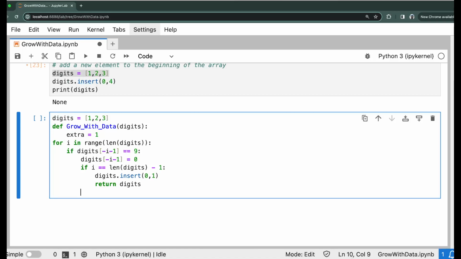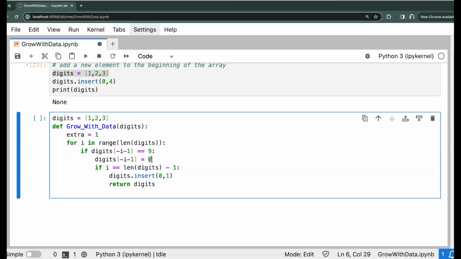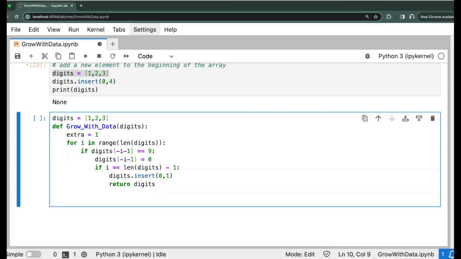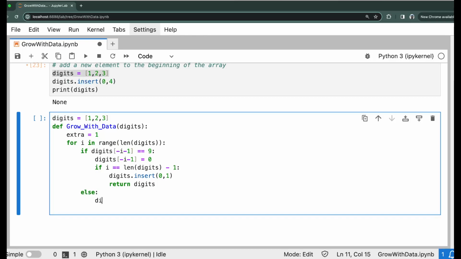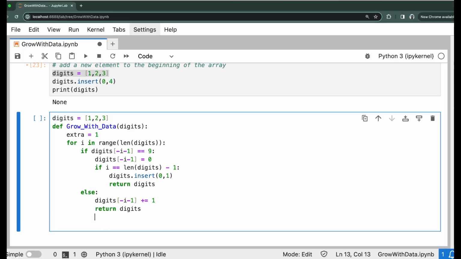If we have the 9, right? Oh, it's indentation, I have to push it, that's why. So if it's 9, you have to replace that with 0, and then if it's the last digit, then add 1 to it. If it's not 9, if it's 6 or 7, then there is no work at all. We just say digits of minus i minus 1, that index, whatever the value is, just add 1 to it. Return digits, right?